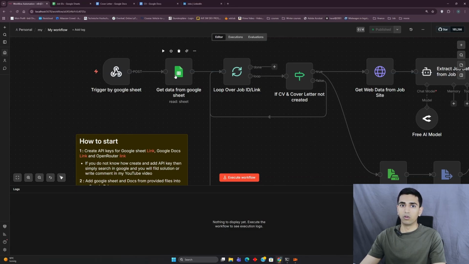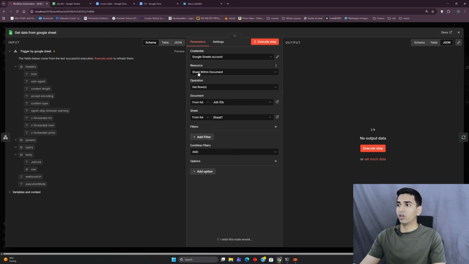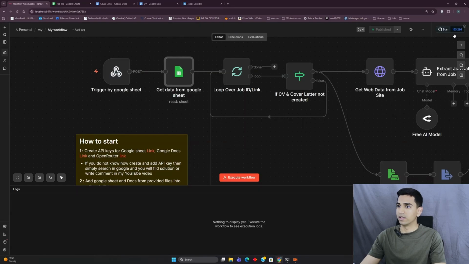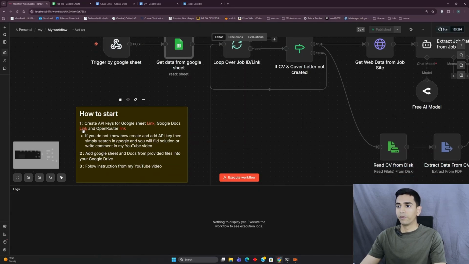First of all, if you don't know how to set up a node, you first have to give your credentials. And how you get credentials, I described here step by step in my sticky note. In order to use this workflow, you first need API keys for Google Sheet, Google Docs, and OpenRouter. For Google Sheet and Google Docs, you don't need a separate key, but you need a client ID and client secret, which you can get from this link.